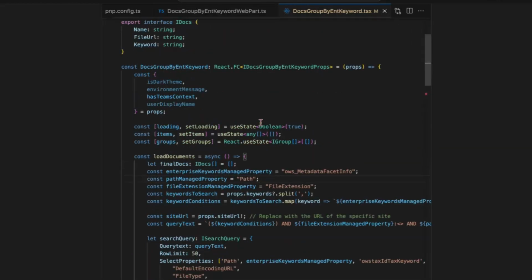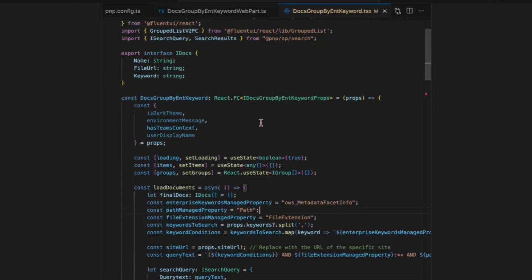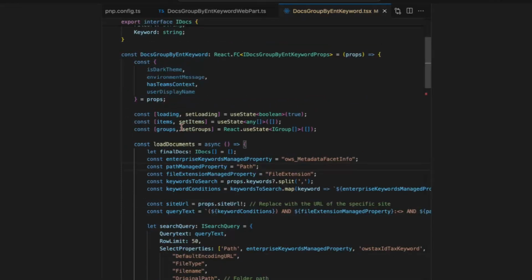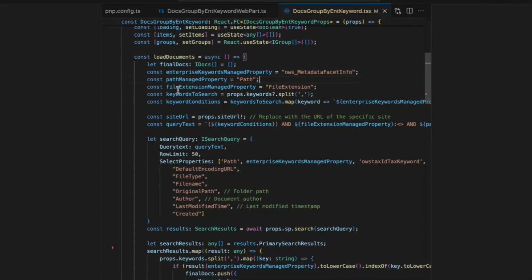And this is the main component. Here I have declared a couple of state variables. One is for loading and items, and another one is for grouped items. This is a main method where it will fetch the documents and then it will provide them as groups.